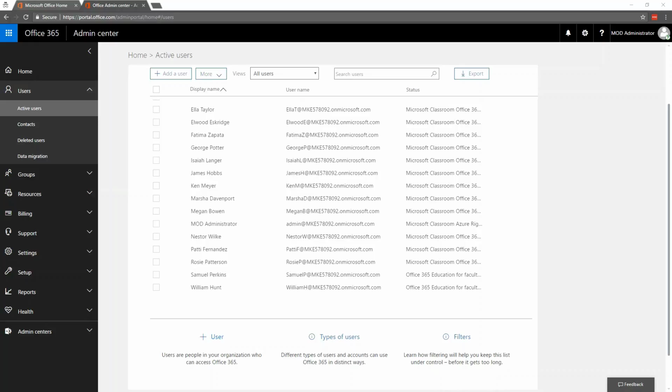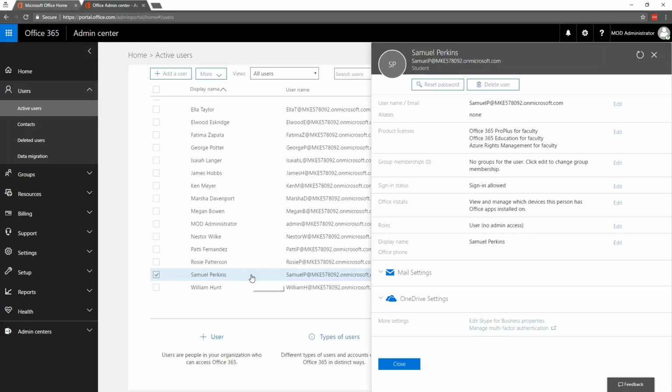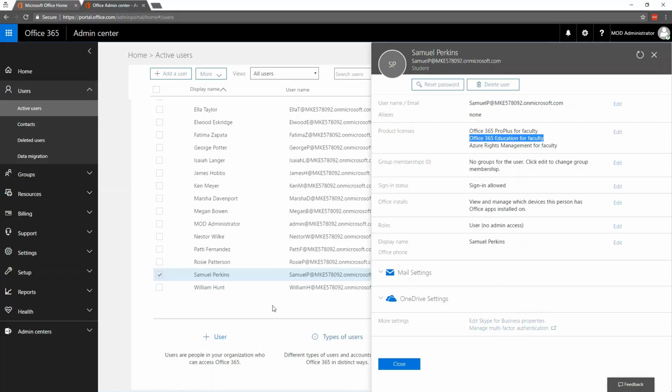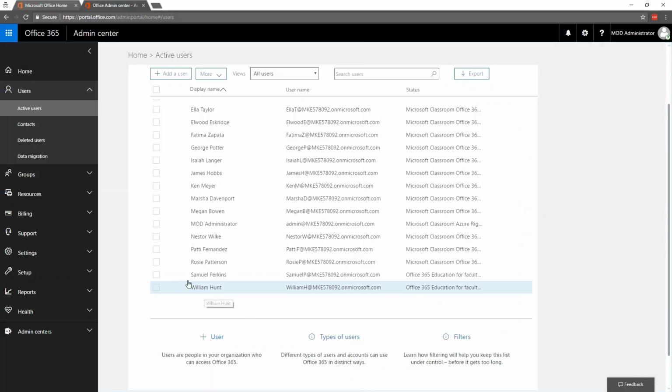I just found this to be a strange and ambiguous way of assigning bulk licenses. So I went through the same exercise. Let me just show you Samuel Perkins. He has faculty for Pro Plus, education, Azure rights. Okay, so this one, the second one here, is what captures the need for Exchange Online, SharePoint, etc. to make sure they can use Classroom. So I know that this person has the right license, and likewise for William.